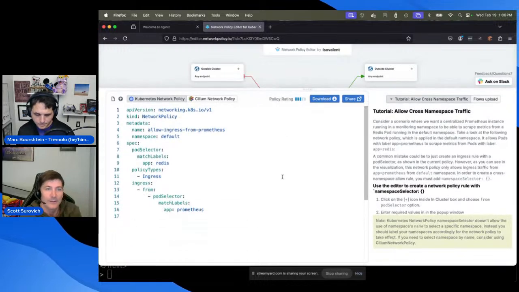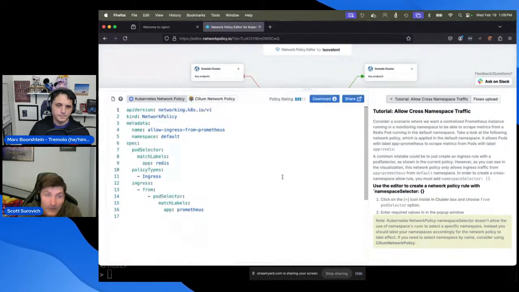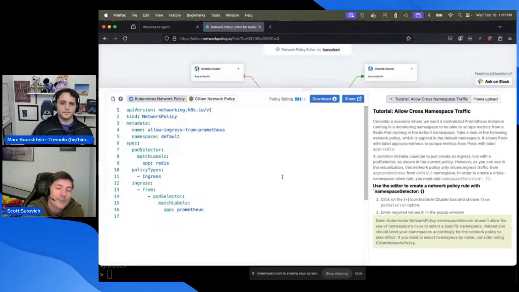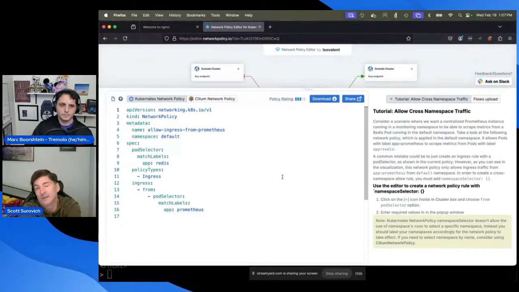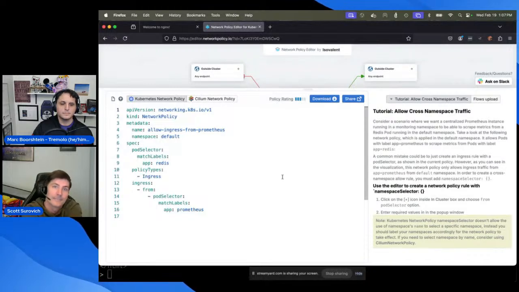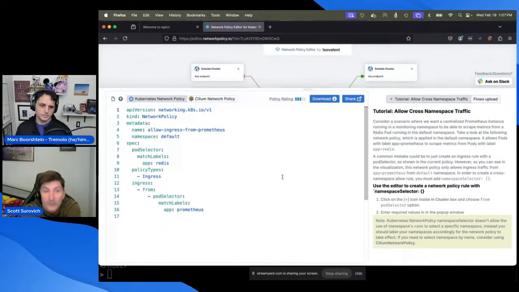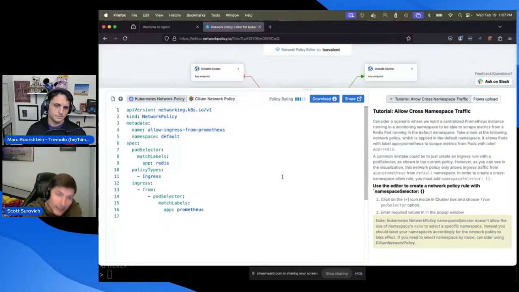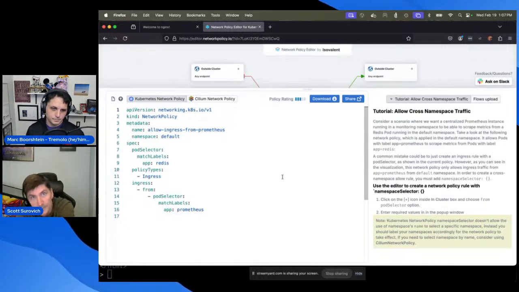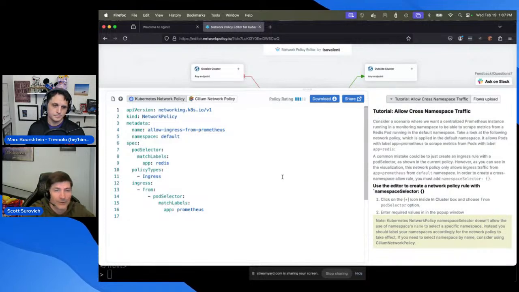I hate trying to take something that's broken. So at the beginning of this, you're going to see it's allow ingress from Prometheus. The pod selector portion are the pods that will be affected by this policy, right? So in this case, it's app Redis. Policy type is ingress. We're allowing ingress from pod selectors that have app Prometheus. Okay, so that's really pretty straightforward.